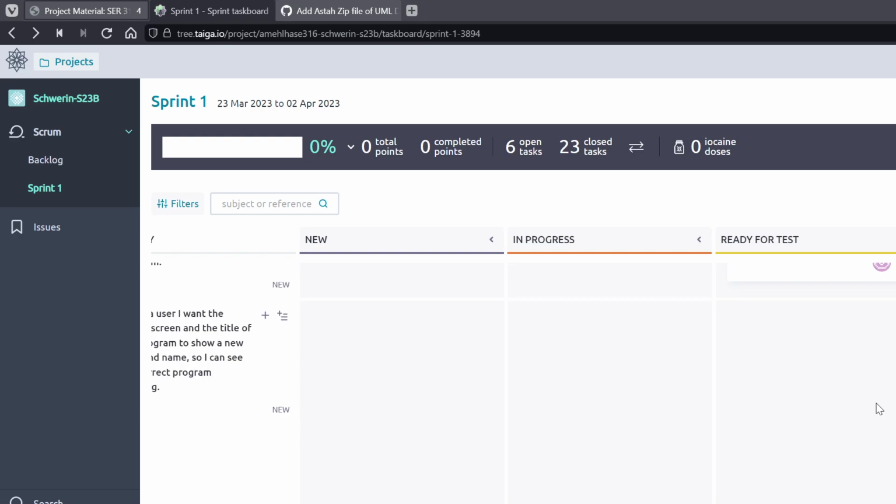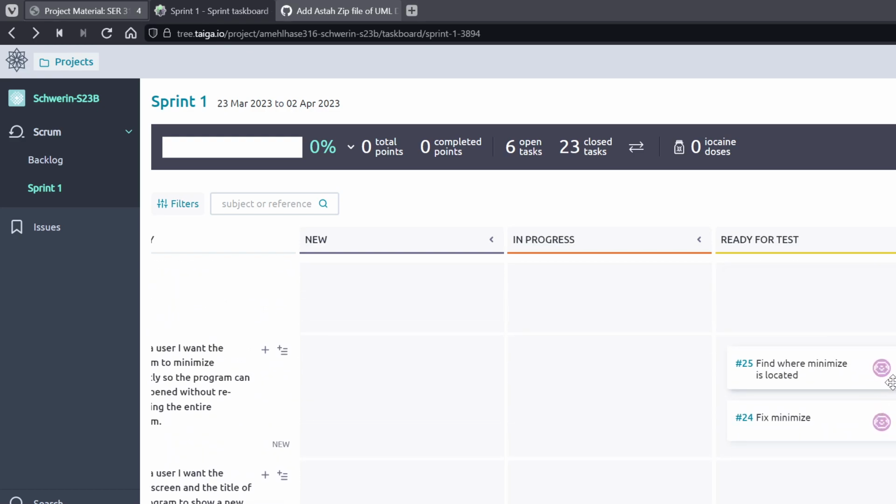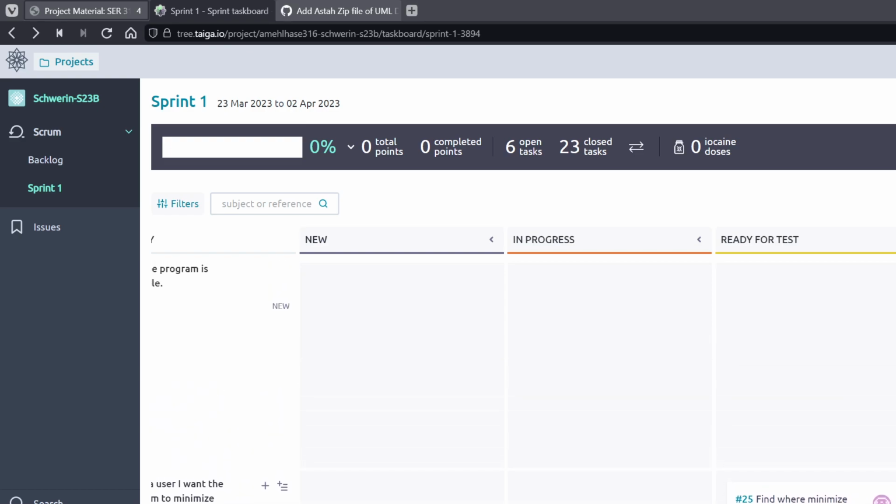Continuing on, Alhaj had fixing where the minimize is located, fixing the minimize. He was able to do that, but that's in a separate PR that's yet to be merged.